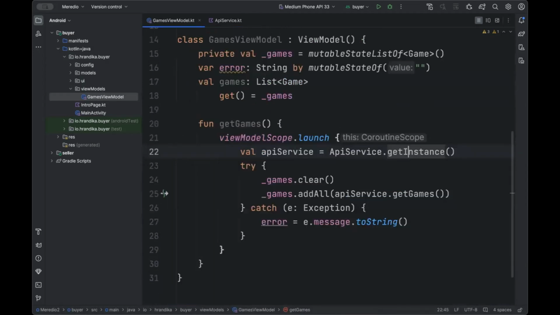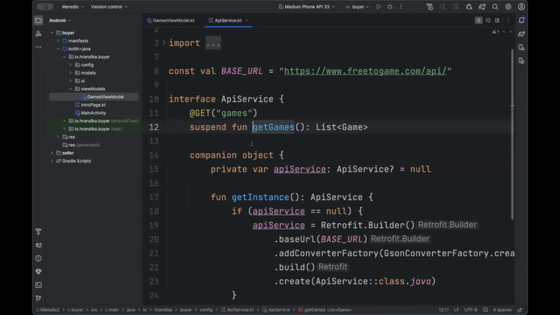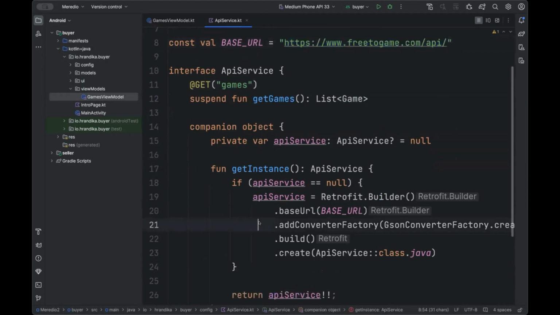Within that API service, we have a method called get games, which is this. Within this API service, it is going to call HTTP with the base URL. Since we have configured it, it will append the base URL and the trailing URL.